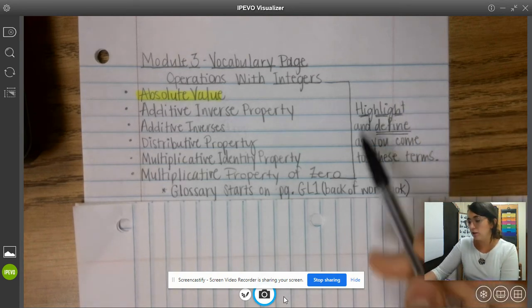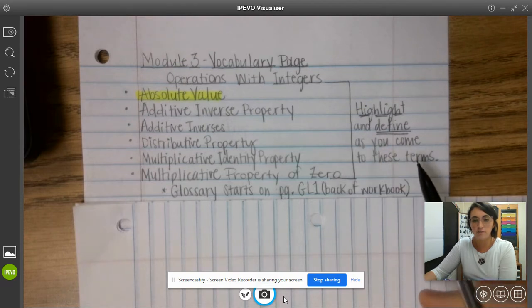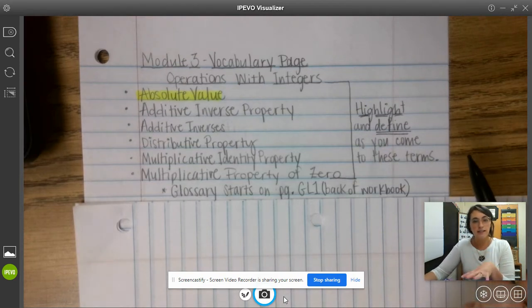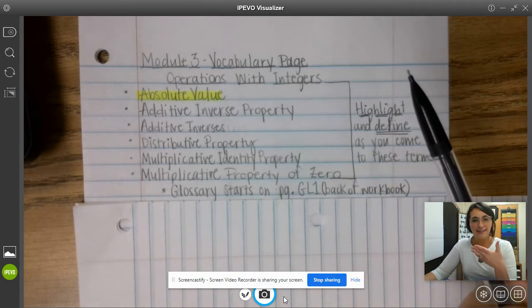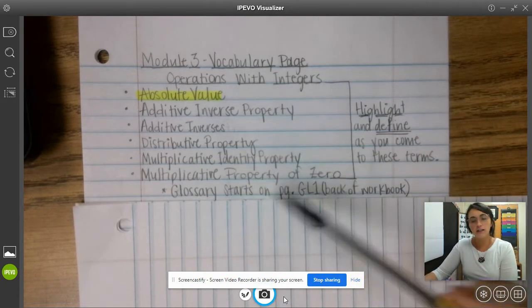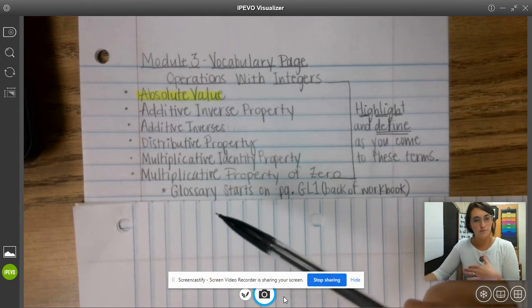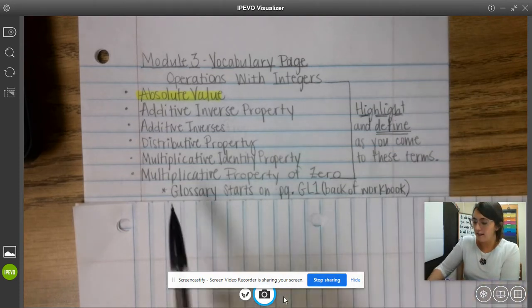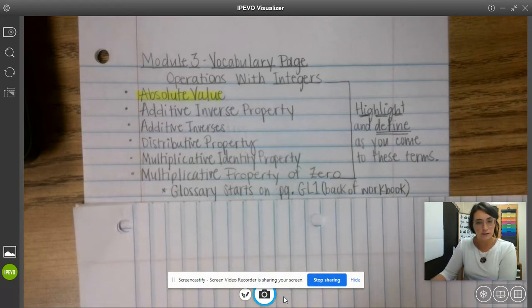You do need to include this. It says highlight and define as you come to these terms. What that means is as you see absolute value in your book, you're going to highlight it and then you're going to define it. You're not going to define all these words right away. We're going to do it as we get there, all right? And then it says glossary starts on page GL1 in the back of the workbook. So it's back there near your foldables, okay? So pause, jot all this down.